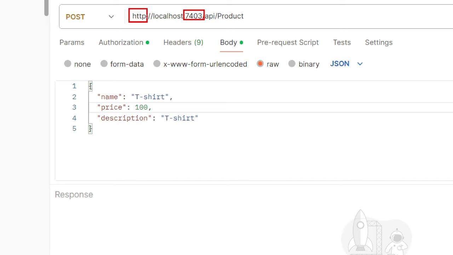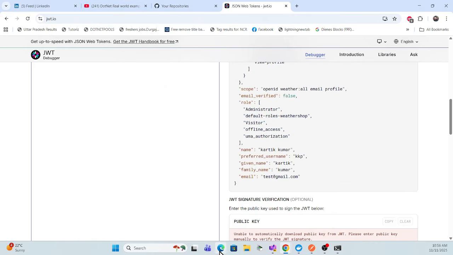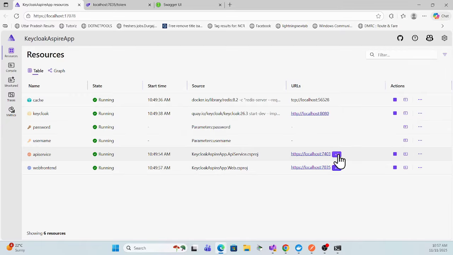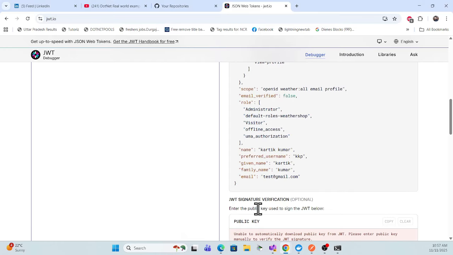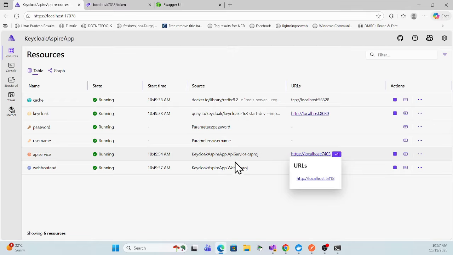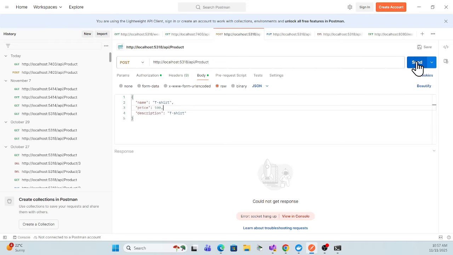I'm using 7403, but also, if you observe, I'm using HTTP, while the application is actually running on two ports, one HTTP and another HTTPS. If you go back here, HTTPS is using 4043, but HTTP is using 5318. So go back to your Postman, change it to 5318, I think this is correct. Yeah, this is correct, and now I can simply test it.